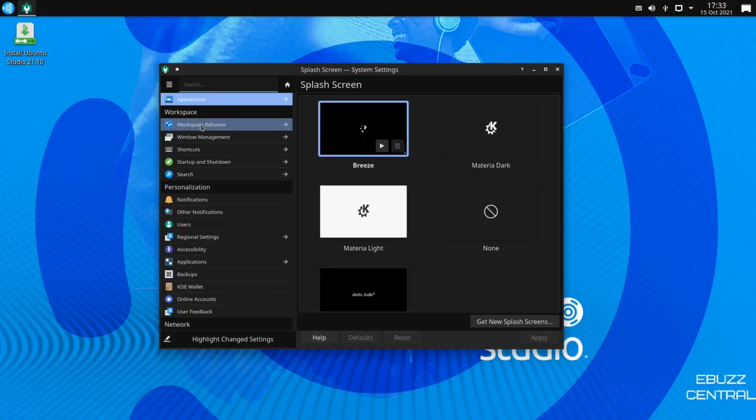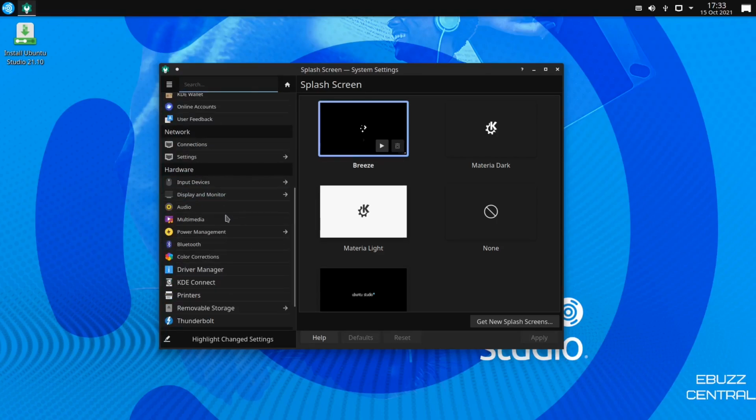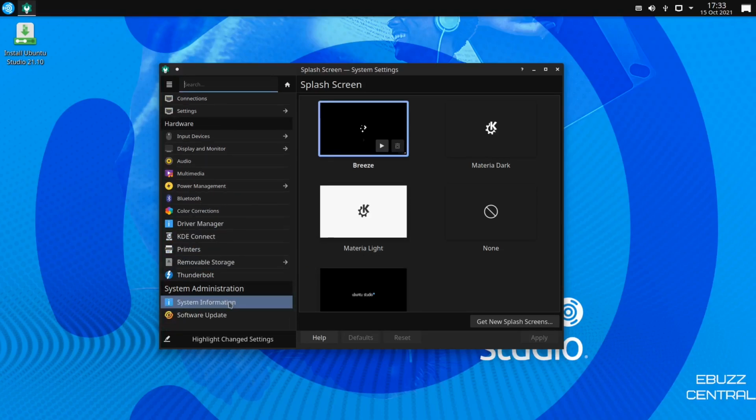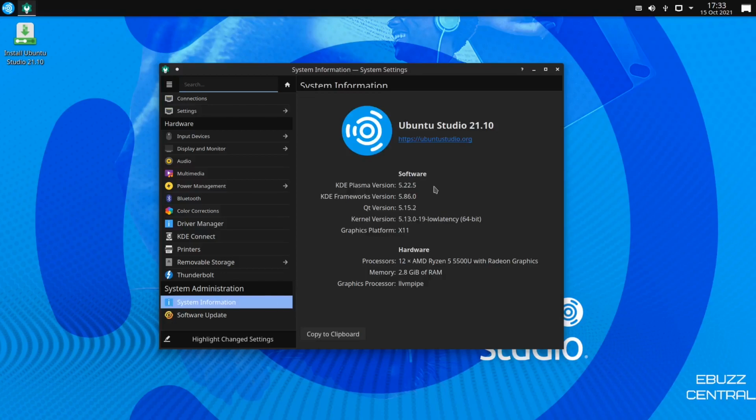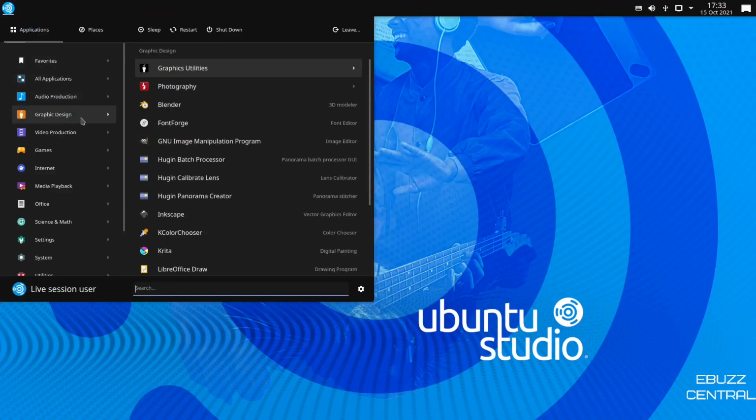And then you go back over to the rest of your settings. You've got workspace behavior, window management, shortcuts, startup and shutdown, search, notifications, applications, KDE wallet, display and monitor, audio, multimedia, color corrections, driver manager, KDE Connect, Thunderbolt, system information. You're running KDE Plasma 5.22, kernel version 5.13.0-19. It's low latency. Graphics platform X11. And then, you can software update. But, I mean, when you just go up here and you look at the applications, if you're into graphic design, all the different tools that you have out of the box.